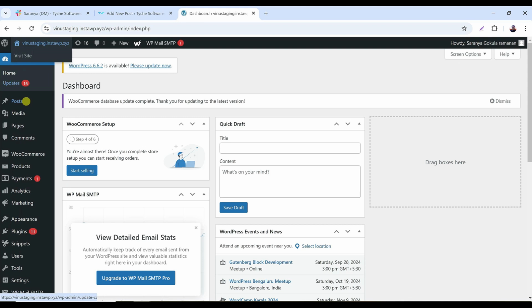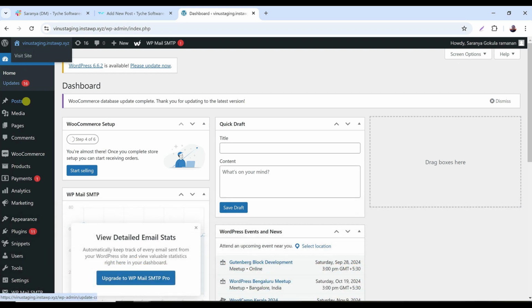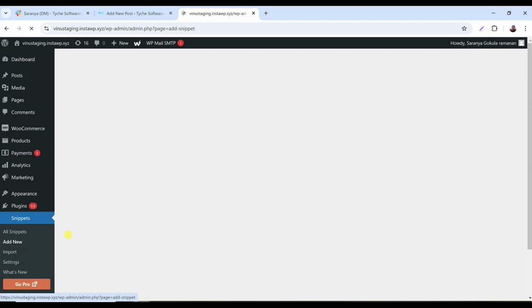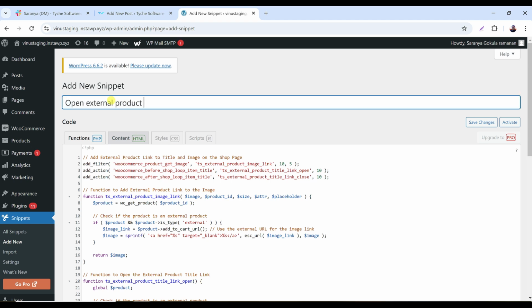First, navigate to your WordPress admin dashboard. Now, the code we'll be using is available in the description below, so you can just copy it from there. Once you've got the code, head over to your Code Snippet editor. This could be a plugin like Code Snippets, or even your theme's functions.php file. All you need to do is paste the code snippet and then activate it.